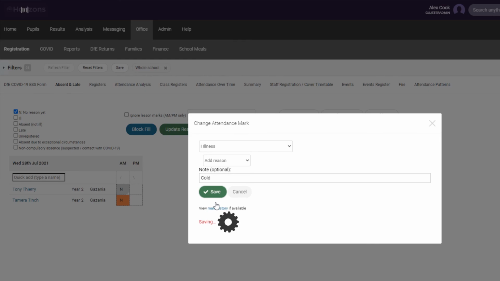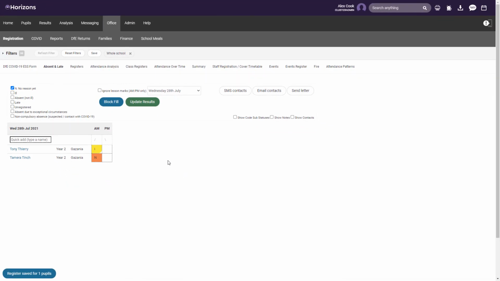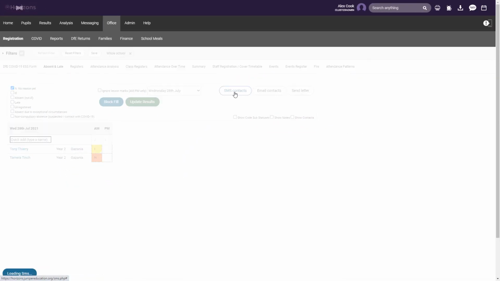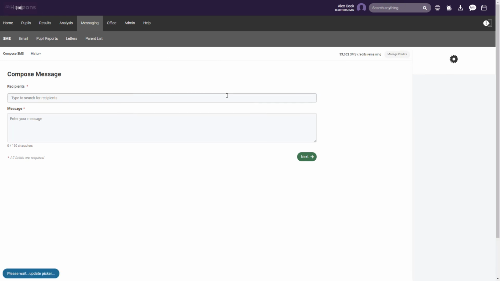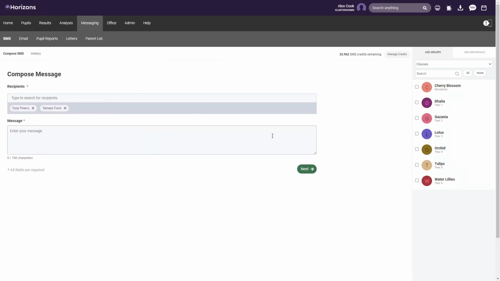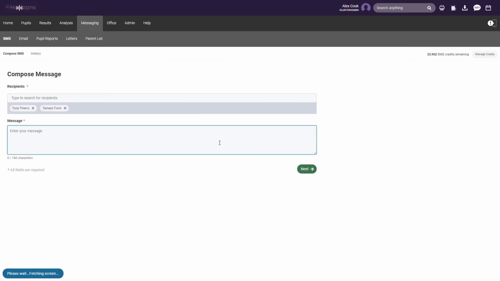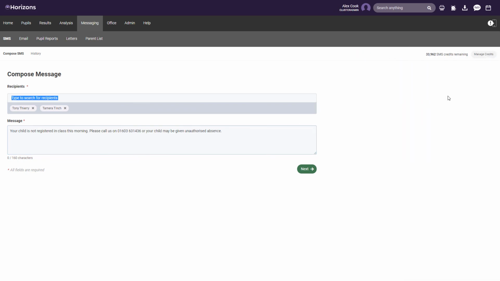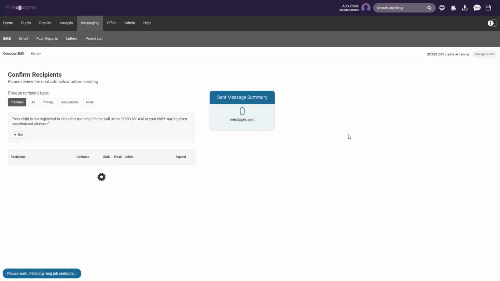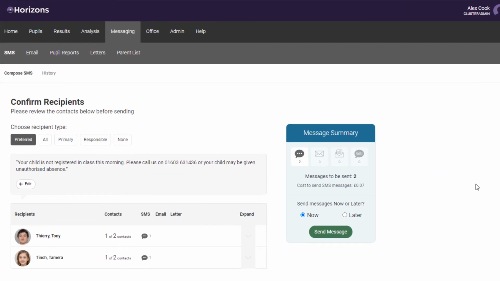For the remaining absences, I'm going to send a text. Automatically, the pupil's key contacts are pulled in here. I can then free type the message here, or I can pull in a previously used message from the sidebar here. Then select Next to send. Any messages sent, text or email, are then attached and logged against the pupil record. With emails, you also get to see if the email was opened and if any attachments were viewed.